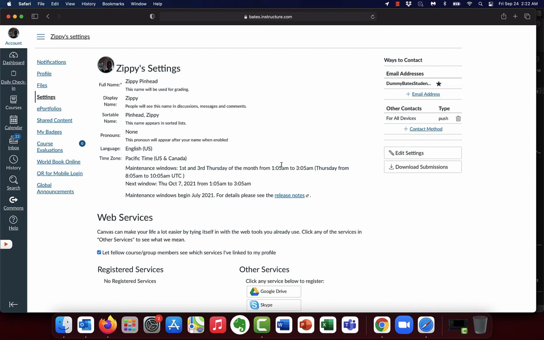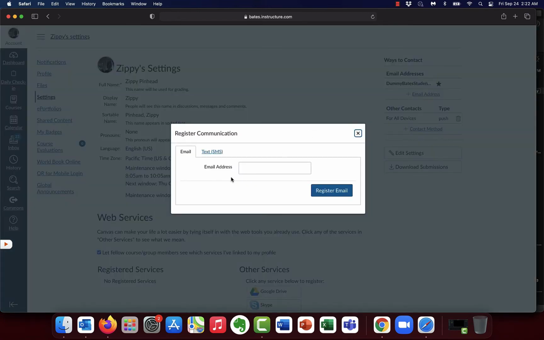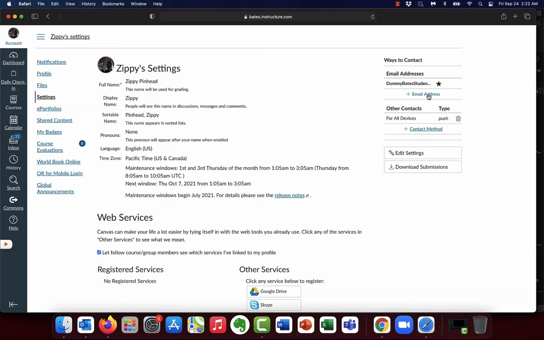But we also know that most of you read your personal email much more than you do your Bates email. So if you want, I would really recommend clicking on this plus email address, add email address link, type in your Gmail or whatever email address, and then click on register email, and it'll do that routine that almost all of us have done, where it sends you the registration email. You click on it to confirm your email address, and then you will see a second email address right here as well.